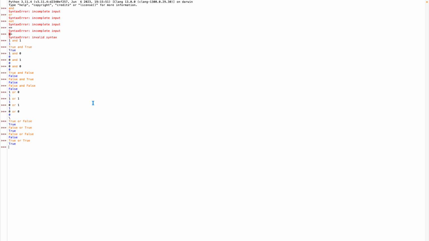Not is pretty simple. Not just reverses it. For example, not 0 turns into true, which is 1. Or not true turns into false. Not false is true. These are some basic operators that you can use.